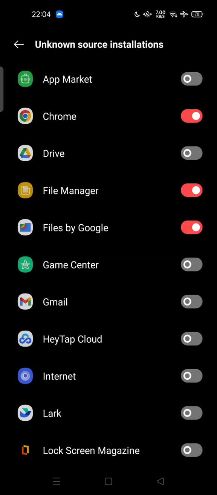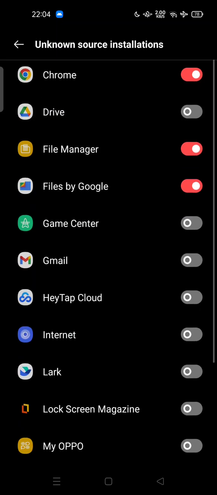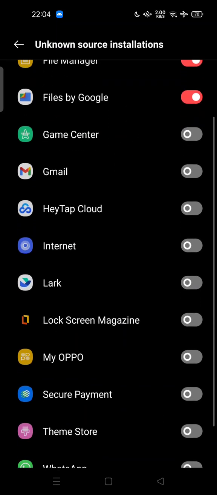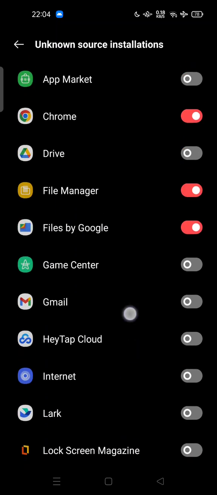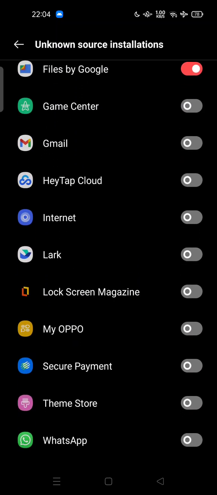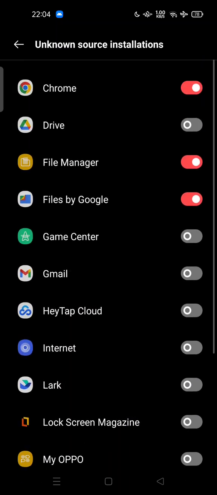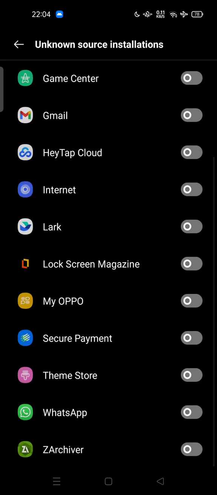And you can do it from Google Drive. You can turn off File Manager, Files by Google, to prevent phishing, malware or adware that try to hack your Android phone.